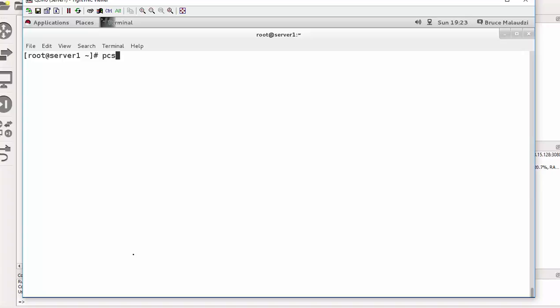So the command is pcs resource, pcs resource create. So the keyword is web server, and I will call that the file system device equals, okay.